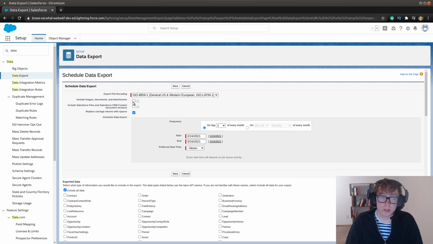include images, documents, and attachments. So this is how Salesforce Classic stores documents. So if you want to back that up, then you select this. Now, the downside of doing that is if you're doing a schedule, then this may cause a lot of excess data that you don't need. The files, documents, etc. are very large in comparison to the majority of your data. So I wouldn't recommend selecting this if you are doing a scheduled export. But if you're just doing a one-time export, then I definitely include this.